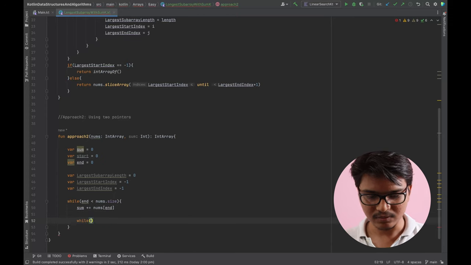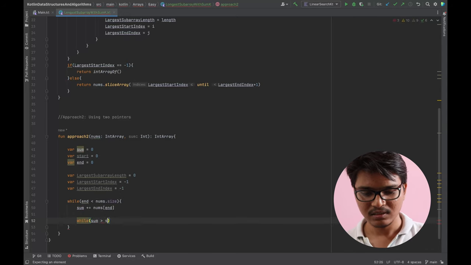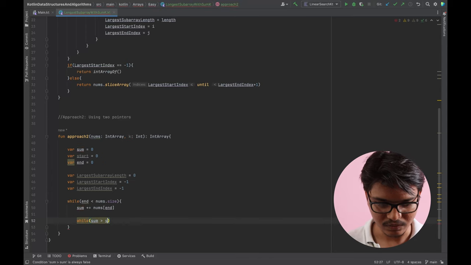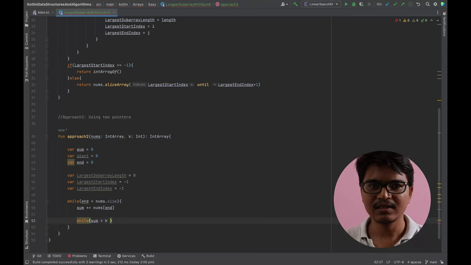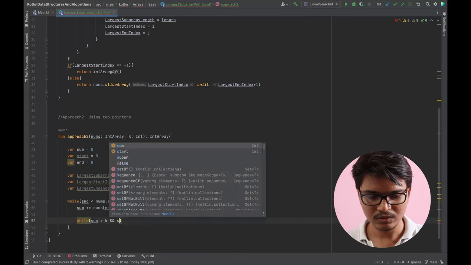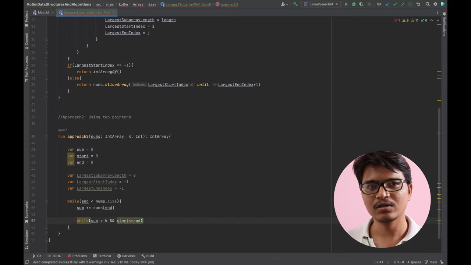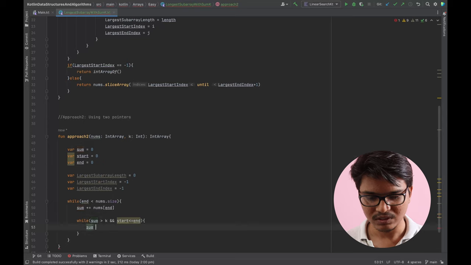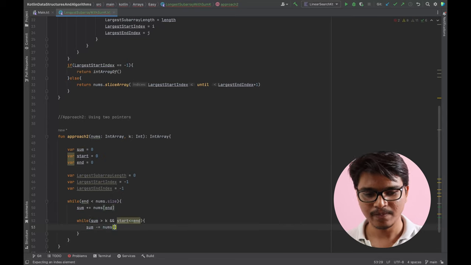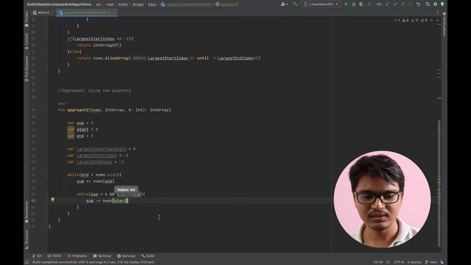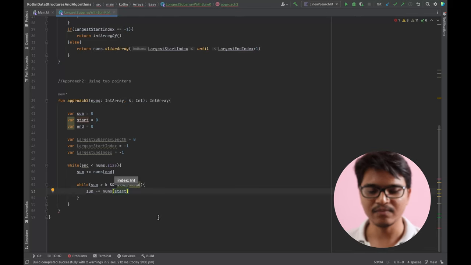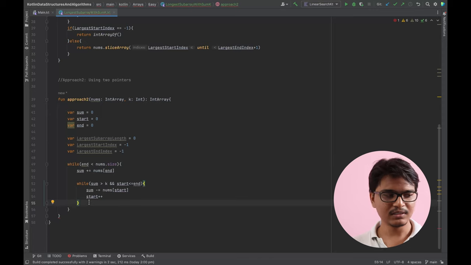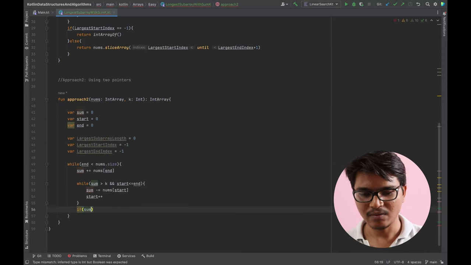Now to check for subarrays, what I will check is if this is greater than the, let me name this as K so that it won't be confused with our temporary variable. So if this is greater than the subarray sum we are trying to find, and also check that the left pointer is not going out of bounds, that is, it's not to the right of the end pointer, we just subtract nums of start from the sum variable, and also keep incrementing the start variable.